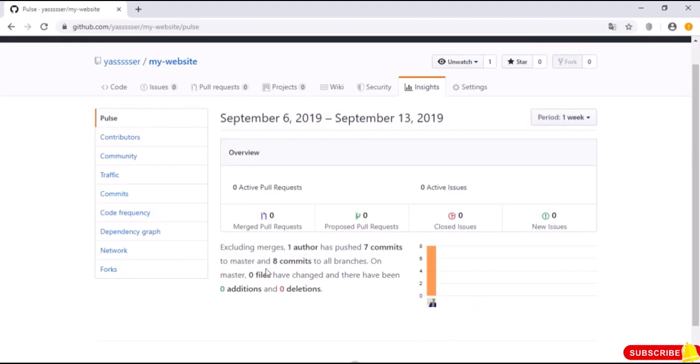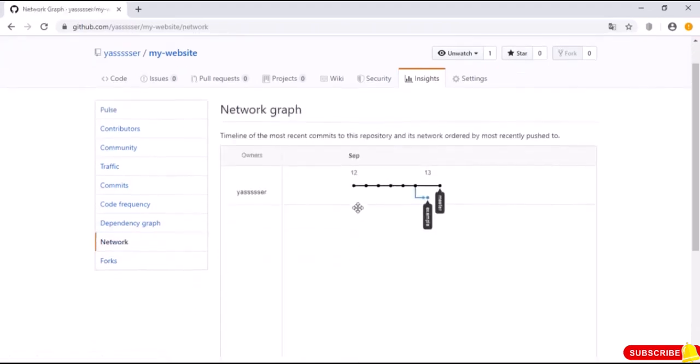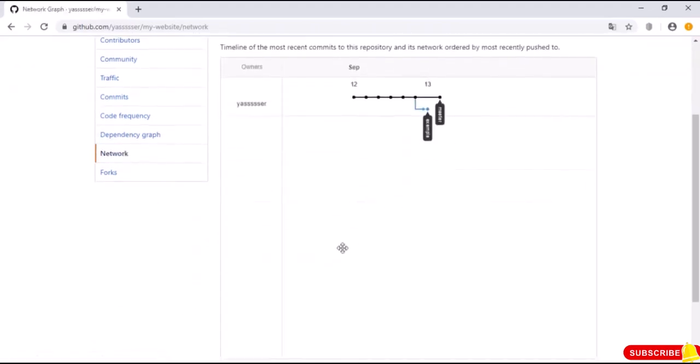Author is one with 8 commits, and 7 commits are pushed. And if we have, for example, some merge pull request, it will be in here, and all the other features. If we see here the network and we click on network, we will see this graph, which is a table.